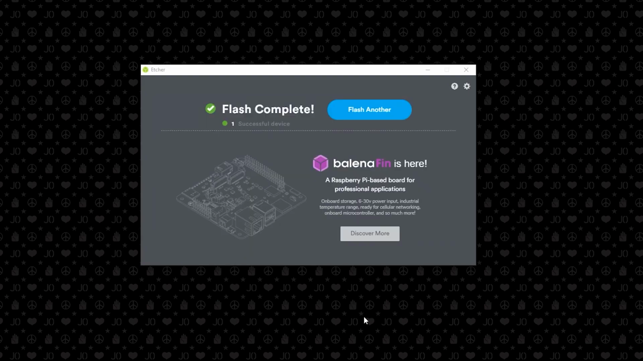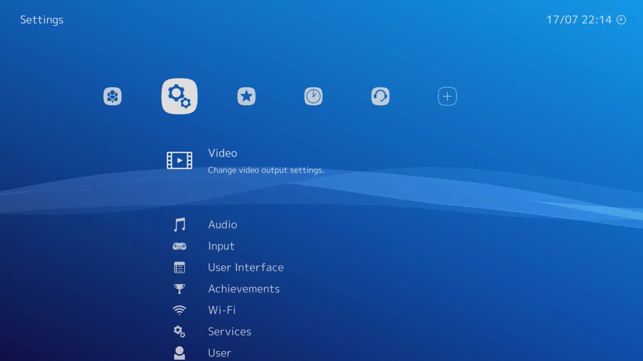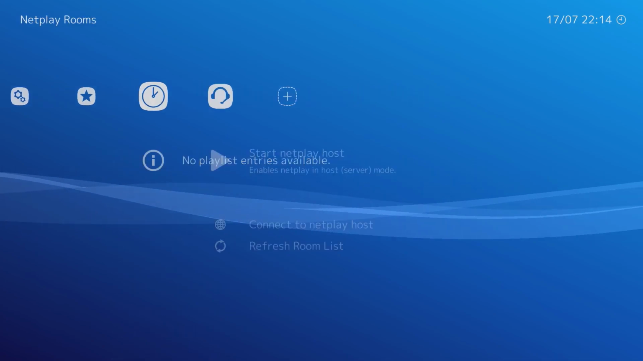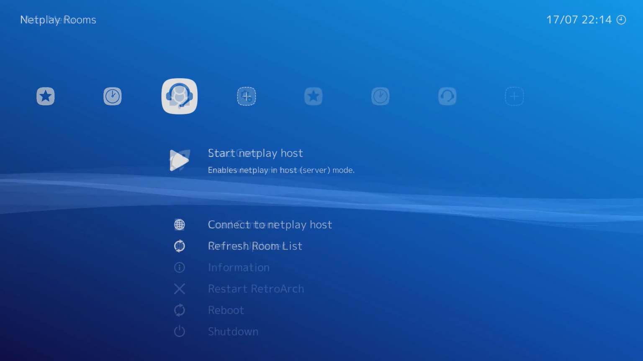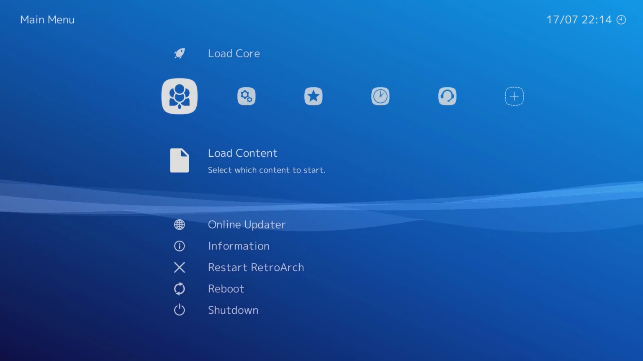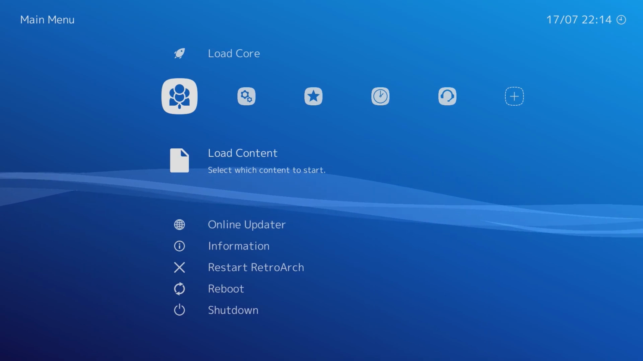So now we're going to double check just to make sure that Lakka boots up. And look at that. As you can see, Lakka reminds you of the old PS3 XMB UI, which is fine because it's completely simple and easy to manage. So now that we booted up into our system, we're going to add some games. But first, I think it's a good idea to connect our Raspberry Pi to our Wi-Fi network.